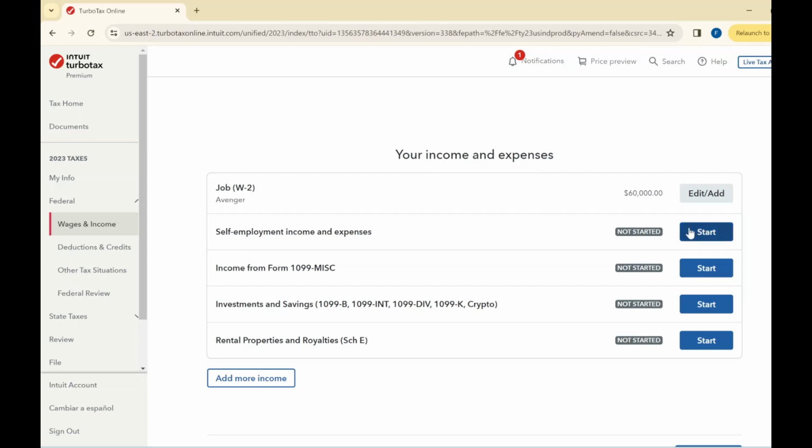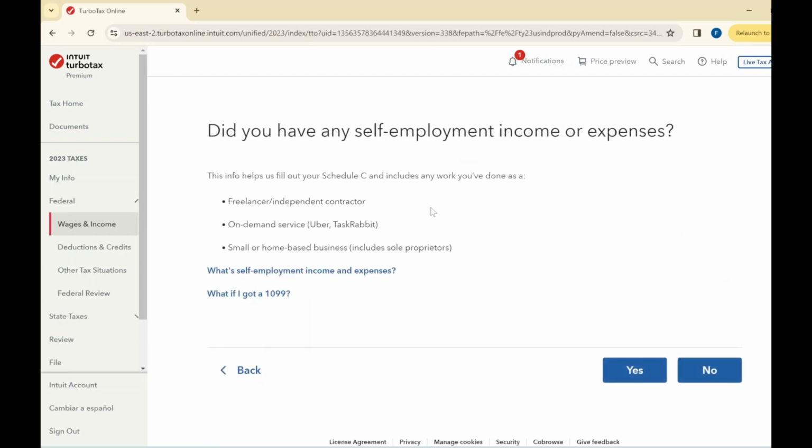Sure, why not? I think some of you might have side hustles, or you're an entrepreneur with your own business, so you would potentially have self-employment income and expenses. If you're a freelancer, independent contractor, Uber driver, or you own a sole proprietorship, then you would need to fill out your Schedule C, and you would have self-employment taxes as well. So let's put yes.